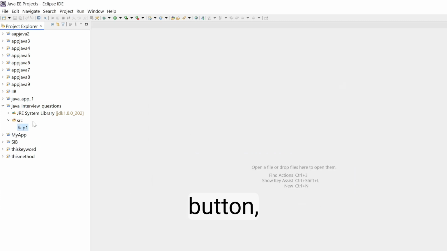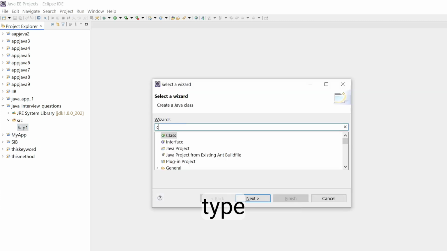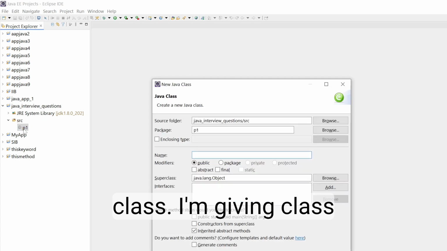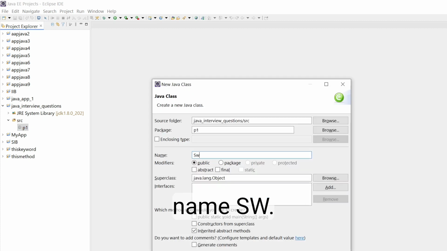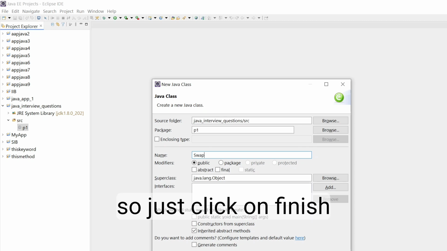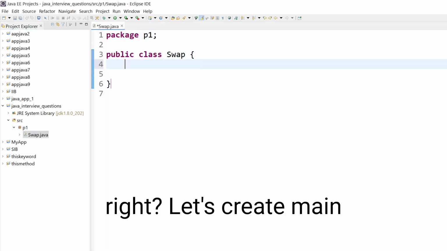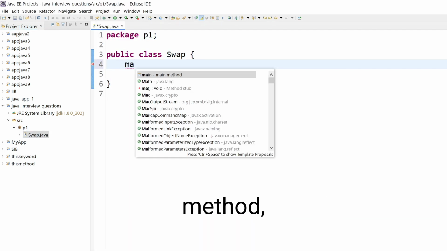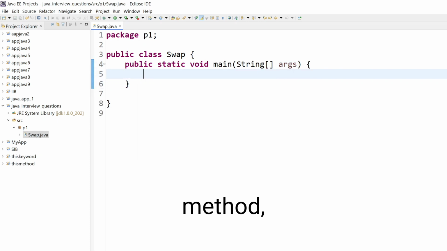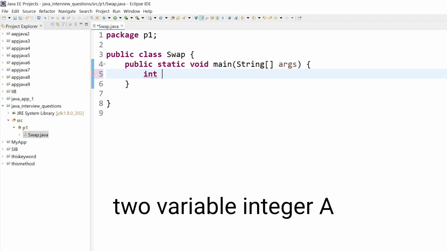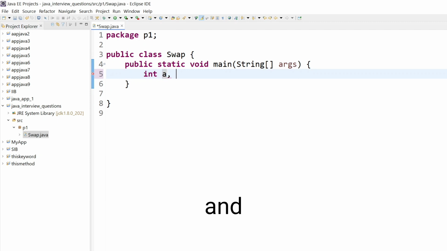Click on the Finish button. Press Ctrl+N, type class. I am giving the class name Swap, right? So just click on the Finish button. Let's create the main method. So let's take two integer variables, a and b, right?